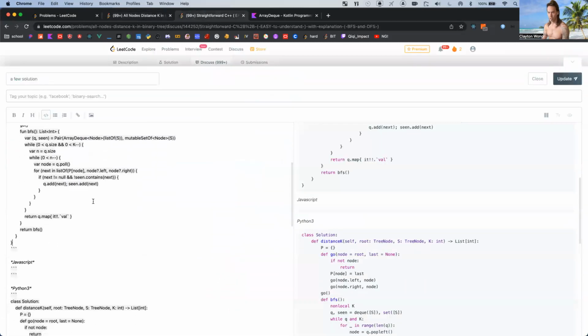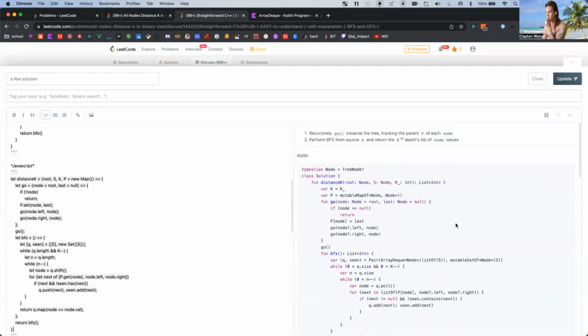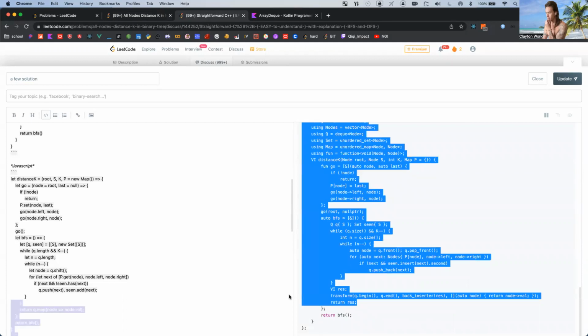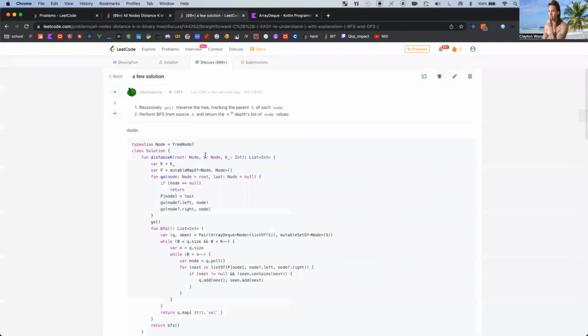Okay, and that's it. That's all she wrote for today. Yeah, I can't get around the C++ transformation, right? Okay, and here, this is it. Recursively traverse a tree, tracking the parent P of each node, and then perform BFS from the source S, and return the kth list of node values.